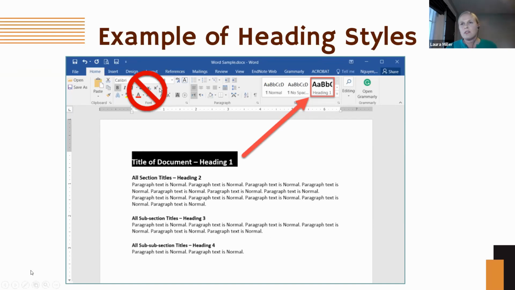Okay, any questions? Anybody find a style for underlining? I will look that up, Deborah, because I'm curious.